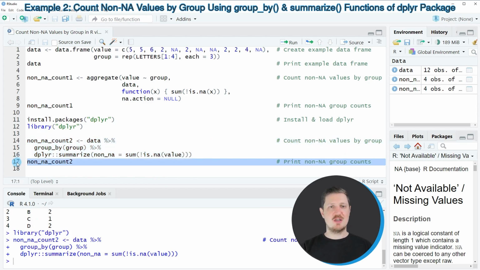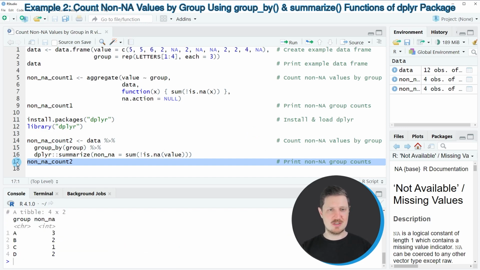After running lines 14 to 16 of the code, another data set called non-NA count2 is appearing at the top right, and we can print this data set to the bottom in the RStudio console by running line 17. And then you can see that we have created a tibble object. This tibble contains basically the same columns as our previously created data set. The first column contains the groups, and the second column, which is called non-NA, contains the counts of non-NA values.